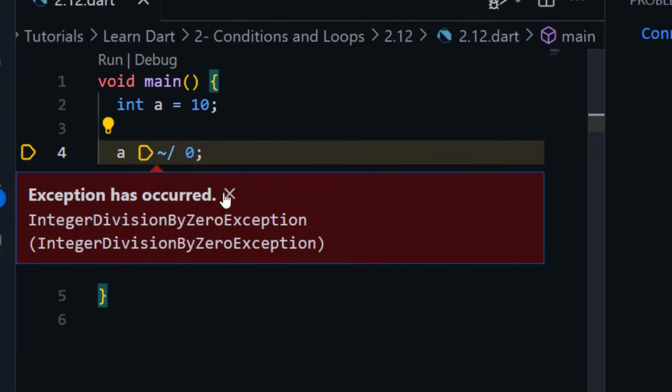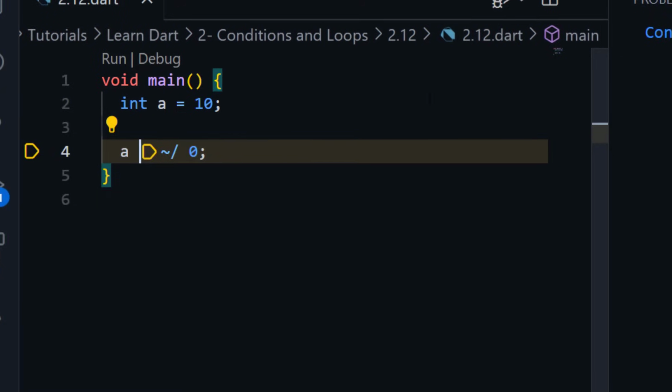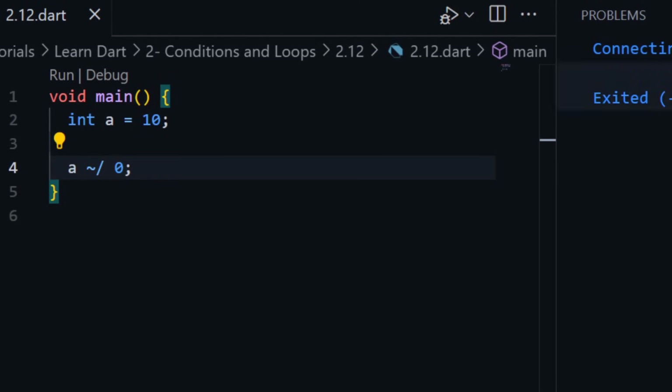Here you can see it is showing exception, right? Integer division by 0 exception, right? You can see our program has stopped working here. So this is the issue. That is why we use exception handling to handle the exceptions in our program. Now we will handle this exception by using try catch block. Let me show you. First of all, let me close this program here.